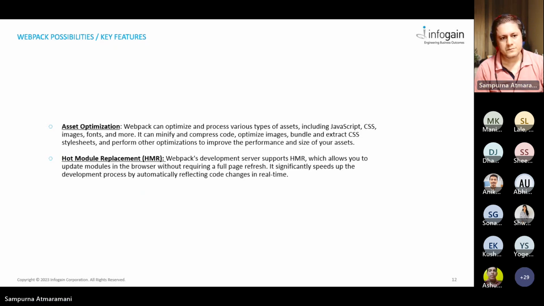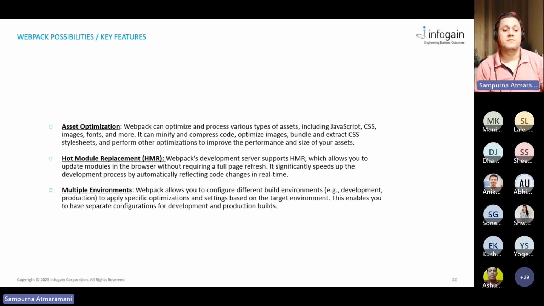Okay. I already told you about hot module replacement. And yes, this is very, very important: multiple environments. As a developer, we always need different environments like dev environment, staging environment, production environment, or whatever number of environments we need for development, to put the code and test. Webpack internally provides three different modes: development, test, and production. So you can leverage those inbuilt things also.